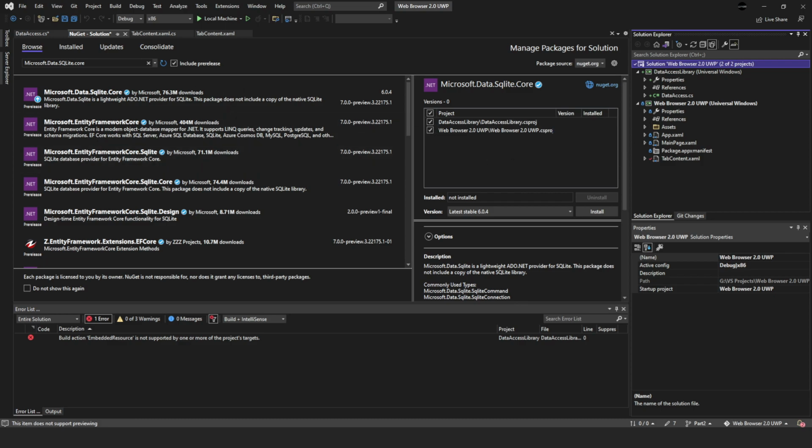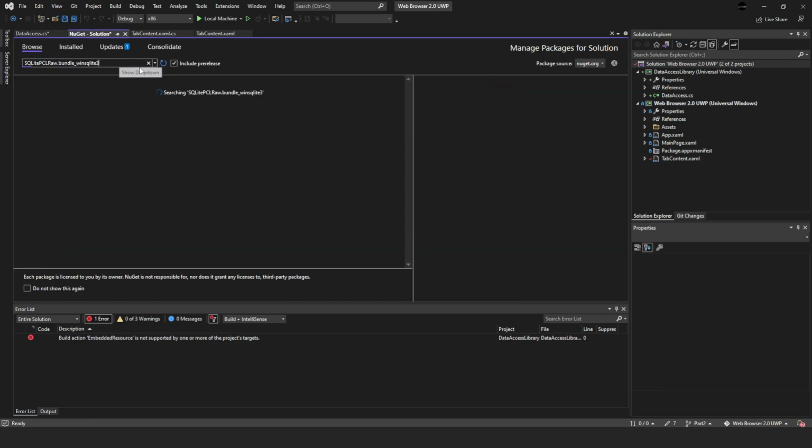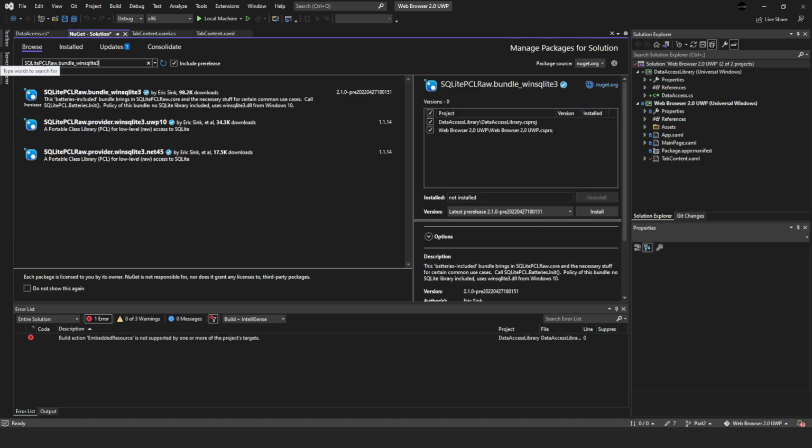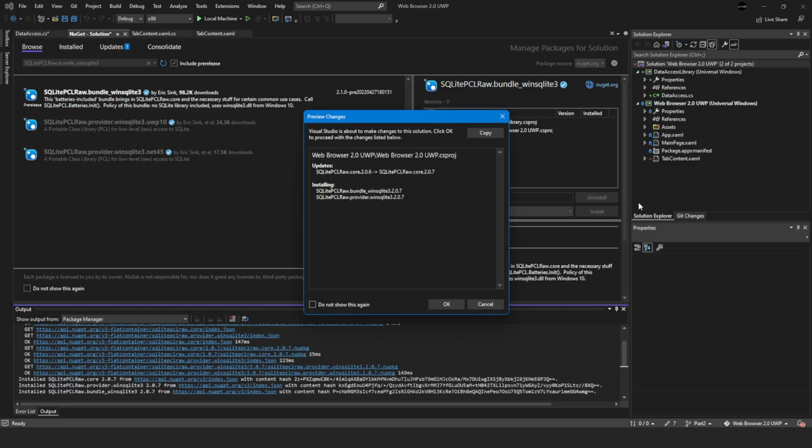Once that's done, we want to go back to our browse tab and paste that Sqlite PCL raw.bundle_win Sqlite 3, and it's this top one. And this is only going to be for our Universal Windows project, and I'm going to put that to the stable as well, and then install.